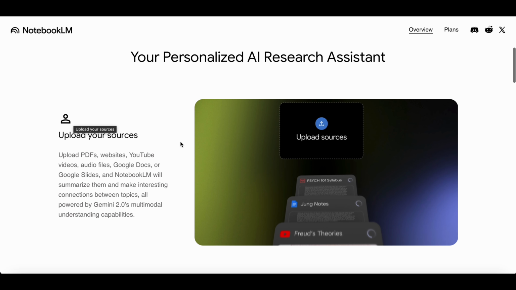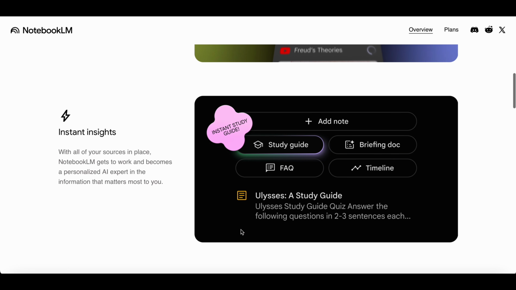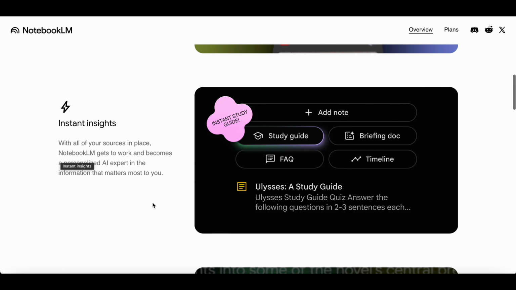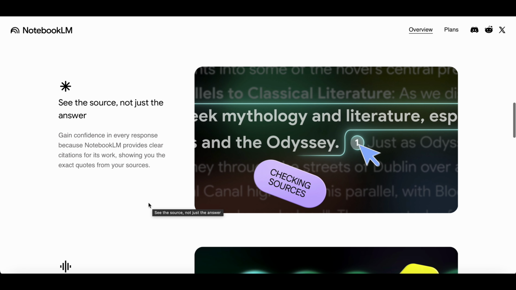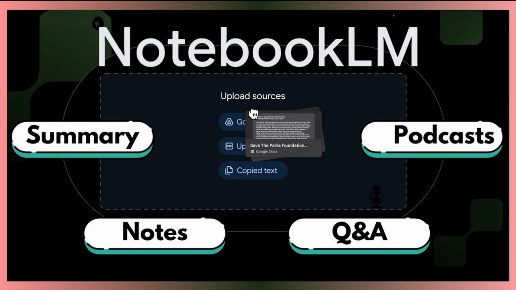What makes NotebookLM different from regular AI tools is that it actually understands your specific study materials, your PDFs, lecture notes, textbooks, and helps you work with them in ways that ordinary AI assistants just can't. Let me show you 5 game-changing ways to use NotebookLM that will revolutionize your study sessions.